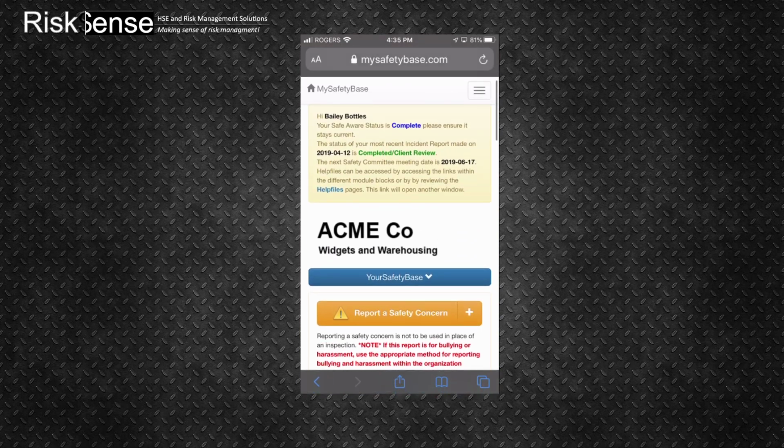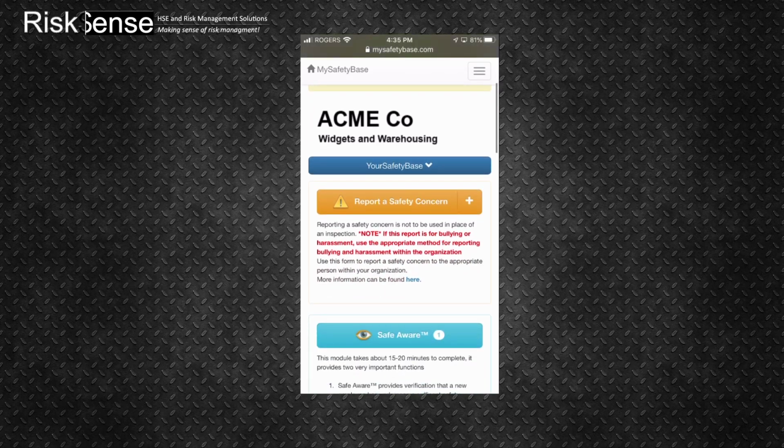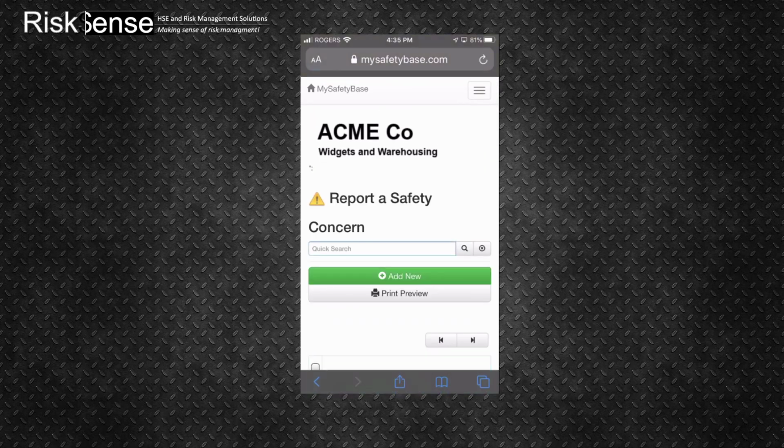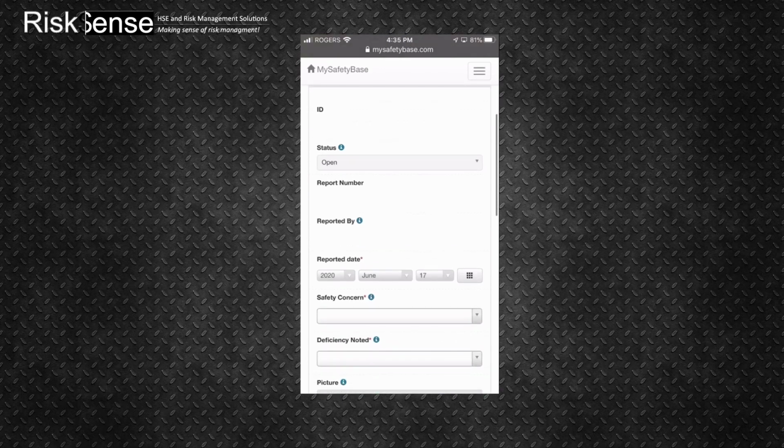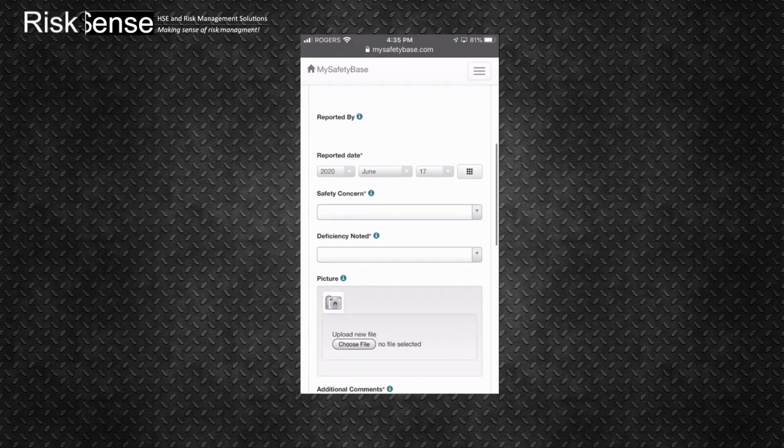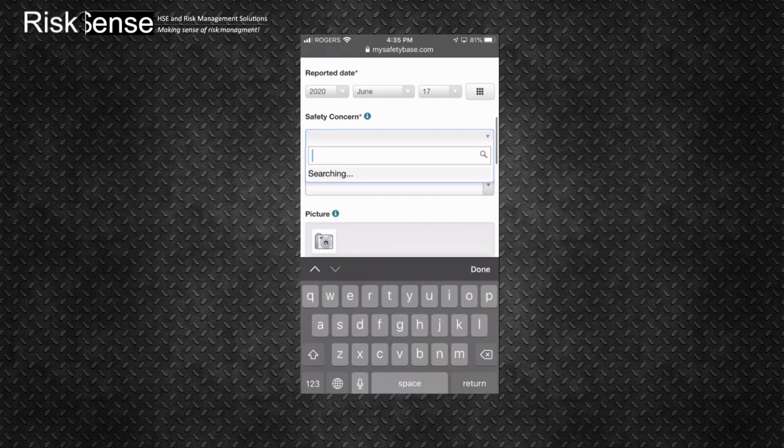There'll be another video on navigation of MySafetyBase, so we'll go over that later. But right now, I want to report a safety concern. What she's going to do is add new. As you can see, the status is open. That's automatically configured by the system, and it's locked. The user can't change it no matter how much they tap on it. The date can be added or changed, but it defaults to today's date.